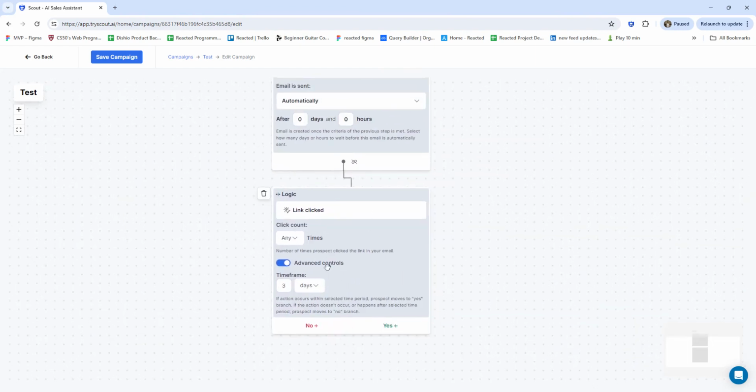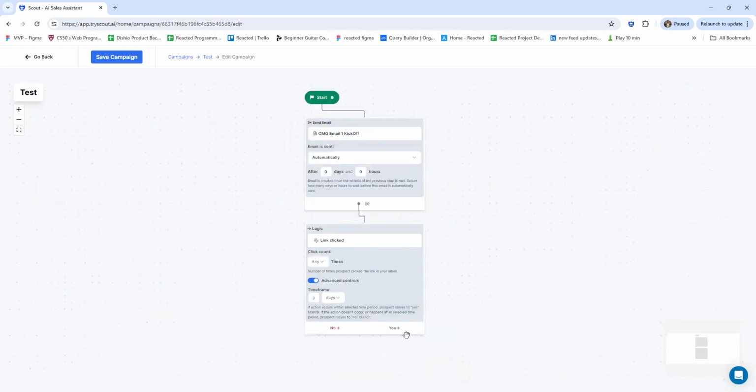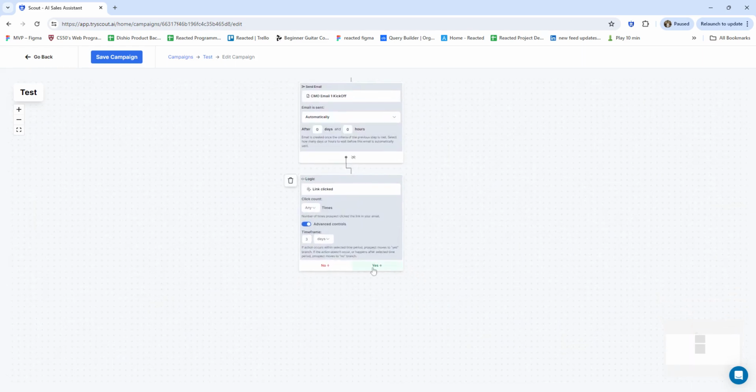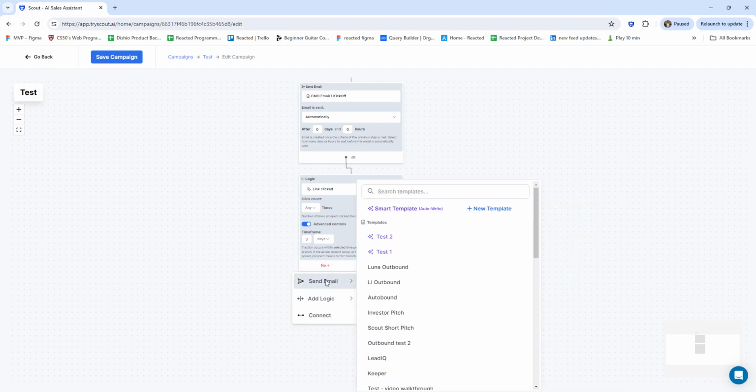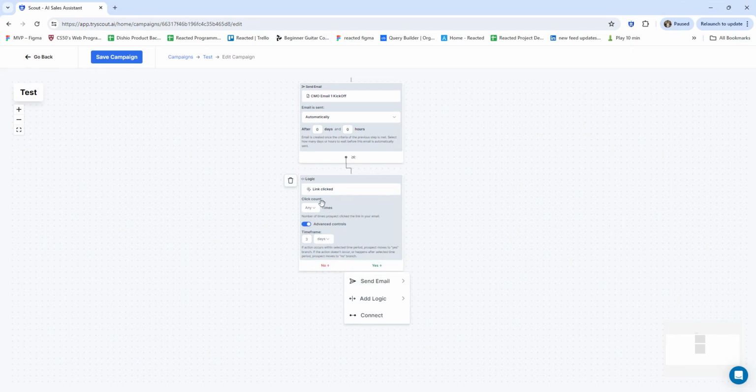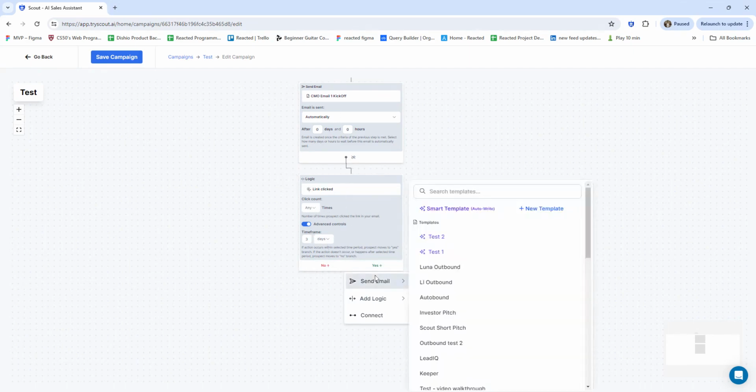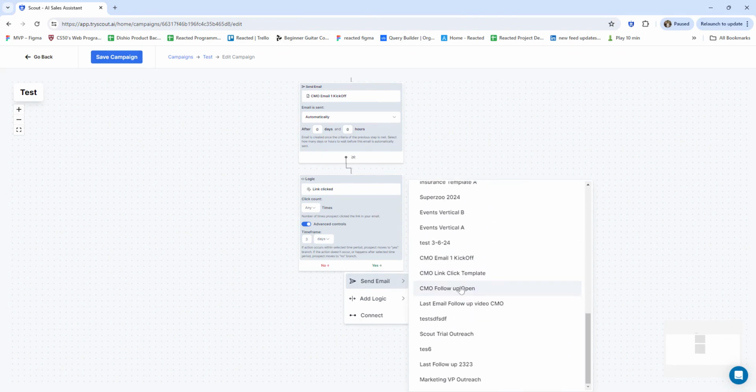Logic is the biggest difference between us and any other tool you'll see in the market. What this means is that you can add behavioral-based triggers, such as link click or email open, and even more, to determine your follow-up flow. So if this happens, I'm going to create a path for yes, they did it. And if not, I'm going to create a path for no. So if they did click this link any number of times within 3 days of this email, I'm going to send a follow-up automatically. And I will use the template called link click template.